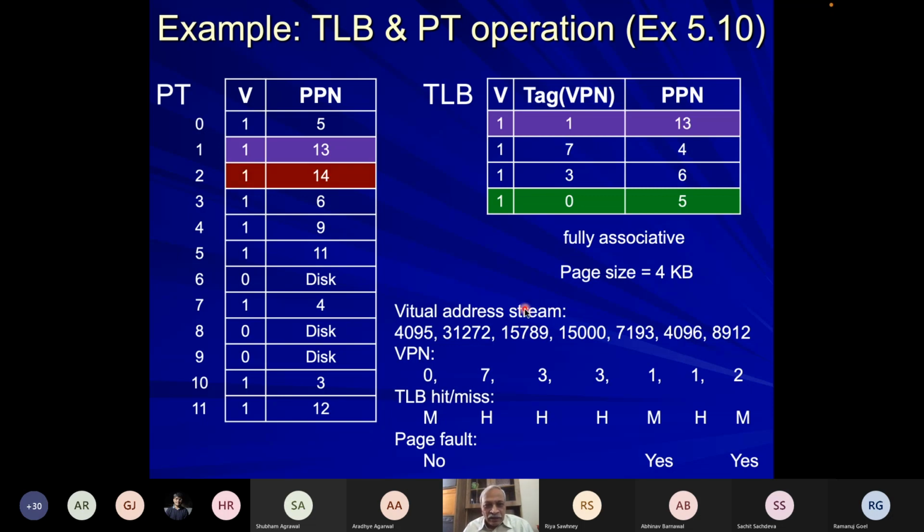Now, as you have a page fault for virtual page number 2, you again bring it from disk and put it in physical page 14, make an entry for that in the TLB, and so on.